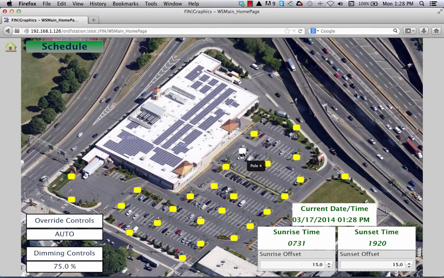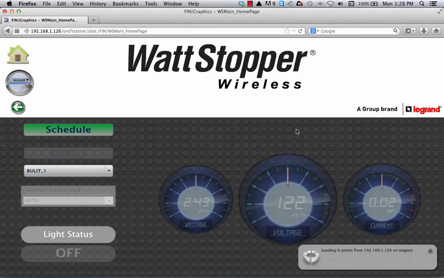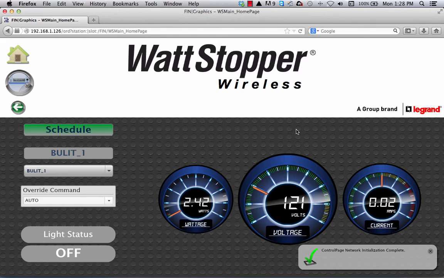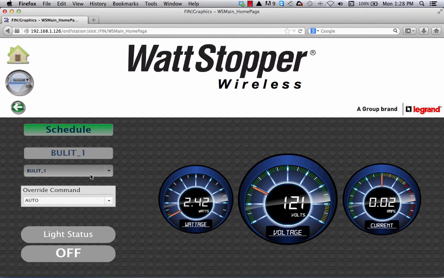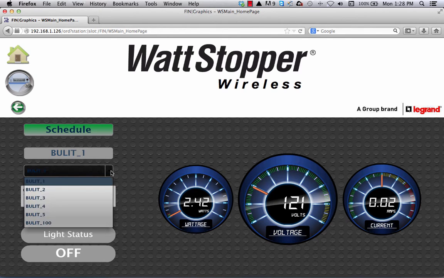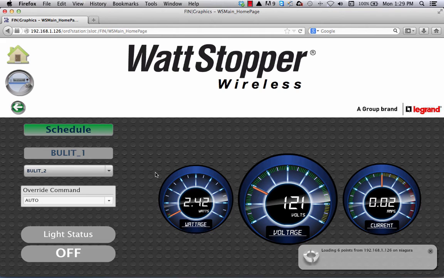If you hover over the individual lights, you'll see an identification just telling you which light you're gathering the data from. So in this case, we'll go to a standard light. We'll select pole 1, and it loads the dashboard feature for that individual light. And as you can see, what we've added in here is a command block that gives you the ability to scroll through different devices on your network. In this case, we have bullet 1 through 100. So if we select bullet 2, for example, it goes out and grabs the values for bullet 2.